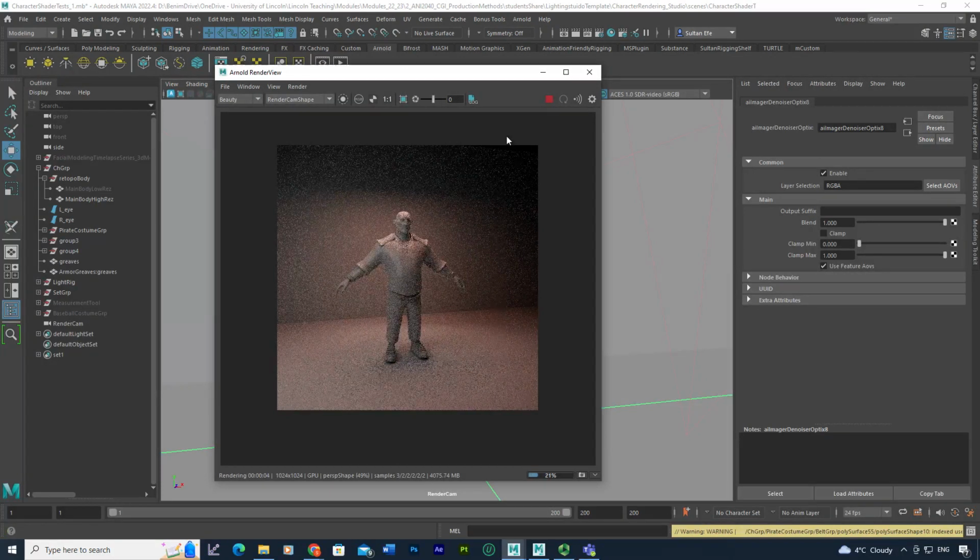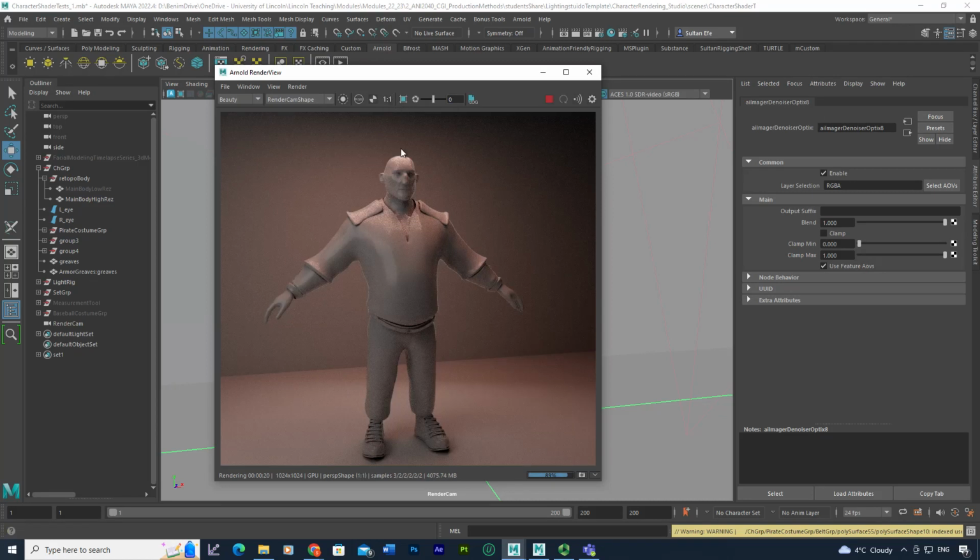So this is the GPU rendering. It seems to be 8 seconds for a simple shader with no details. So that's what I get, and it's still noisy.